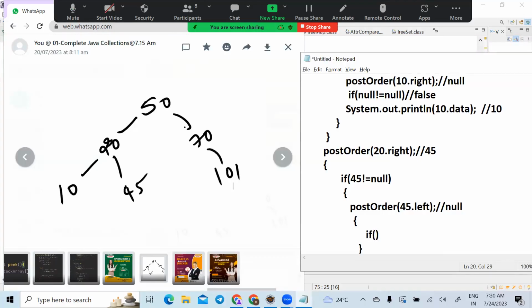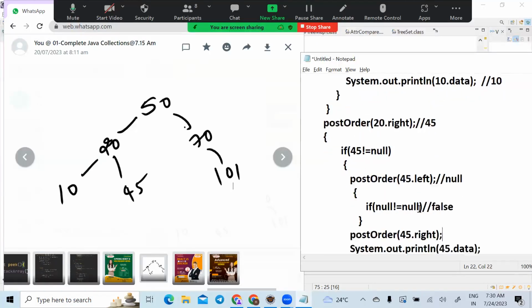Yes or no? Null not equal to null, correct? It will break. Okay, that means the method will not divide further. Now, can I say what is the next line? 45.right. What is the value of 45.right?